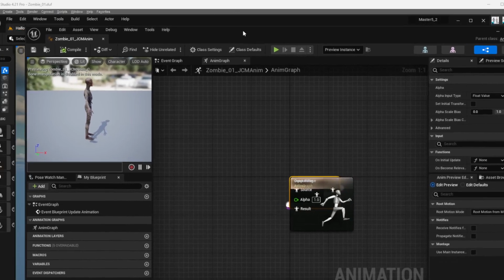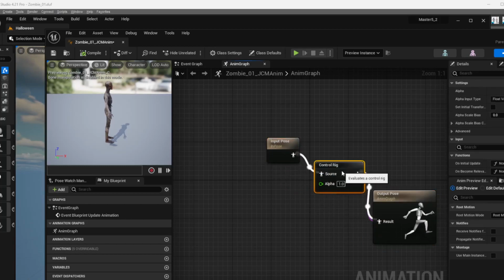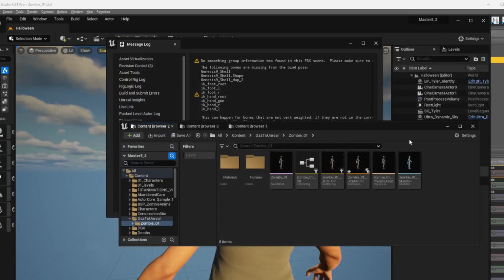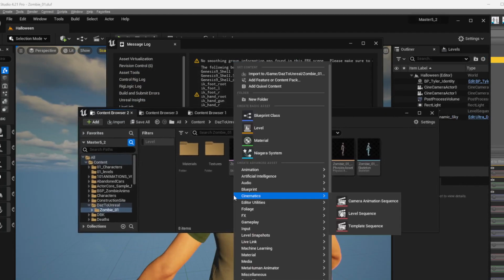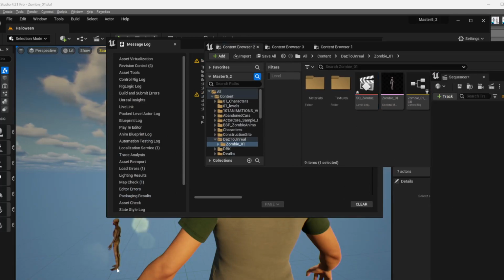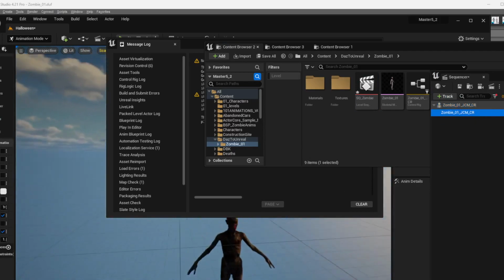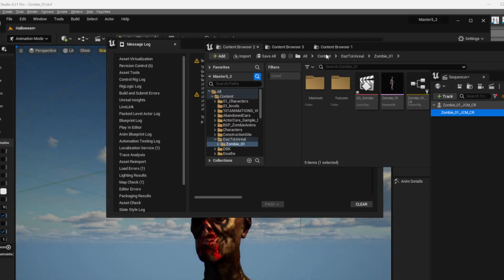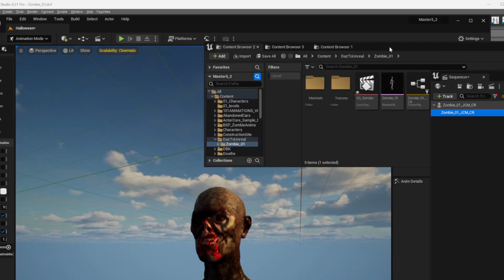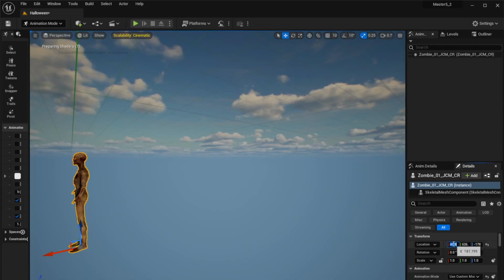My God. Okay, so it opens up for you. You can see the blueprint, output pose, control rig. I think you can add a control rig to it. Let's grab this control rig. Okay, so it doesn't have a MetaHuman control rig, but I'm sure you can get one. Let's see what this thing looks like and if it's any good. I'm going to put it to 000 and just put him on 000.